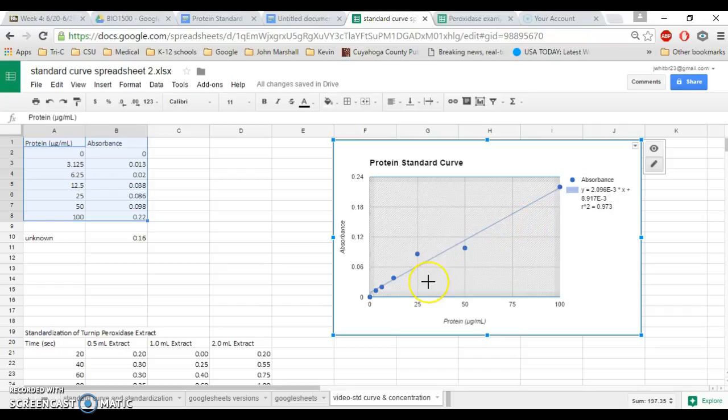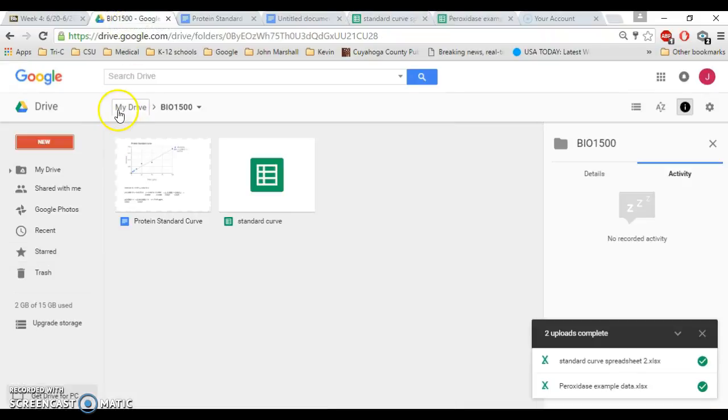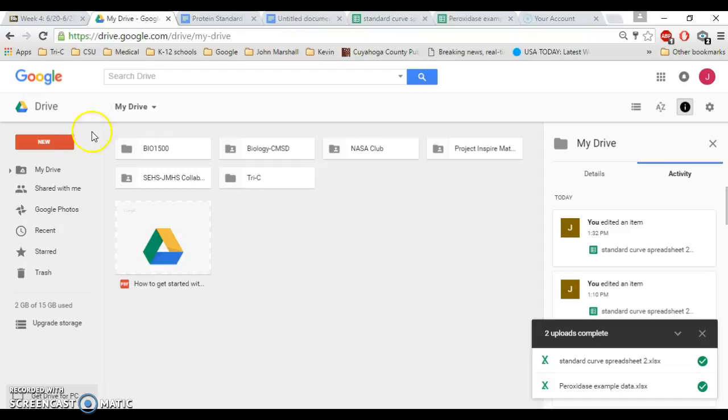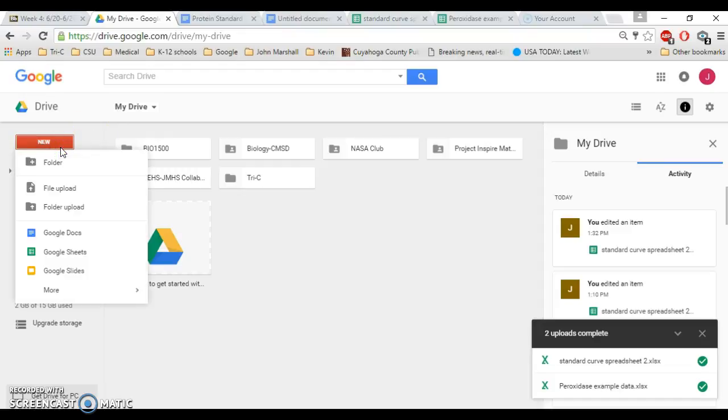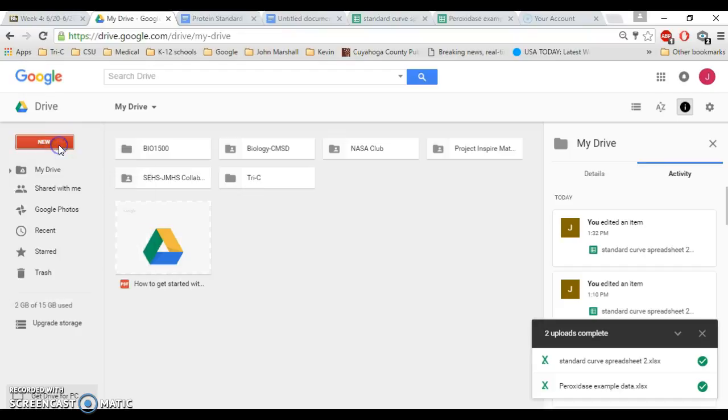And one of the things I want to show you how to do is actually make folders and things in Google Drive. So I'm going to go back to here because I actually made one already, but I'm going to show you how to do this. If you go under My Drive, you can actually set up a new folder. Okay, you're going to give your folder whatever name you want. In my case, I made it Bio 1500.